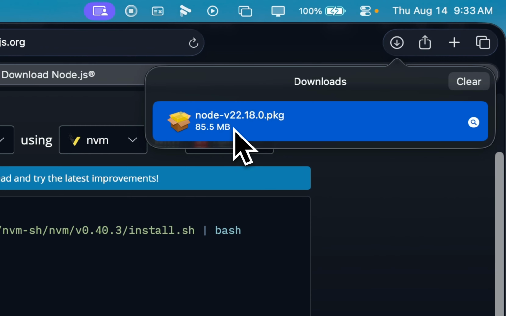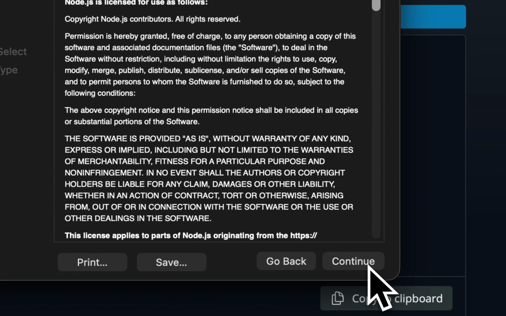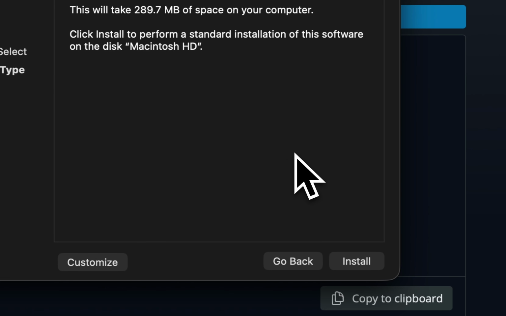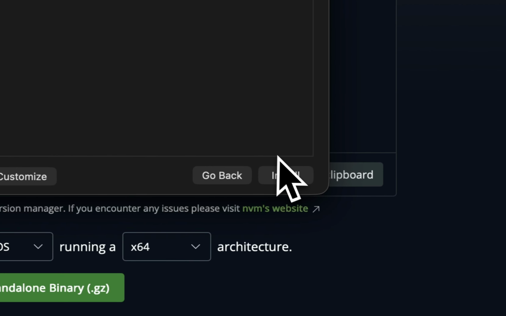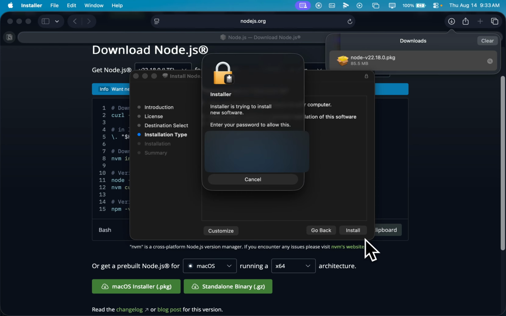Once the download is done, simply double click on it. Click on continue. Agree to the license agreement. You can choose your location if you want to customize any specific location where you want to get it installed. I'll proceed with the root directory. Click on install. Enter your password.